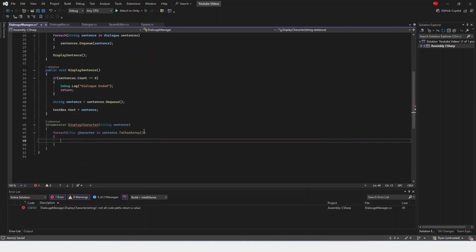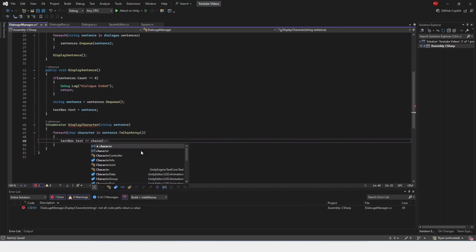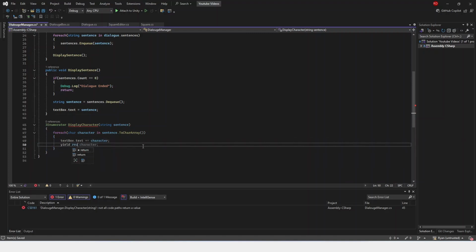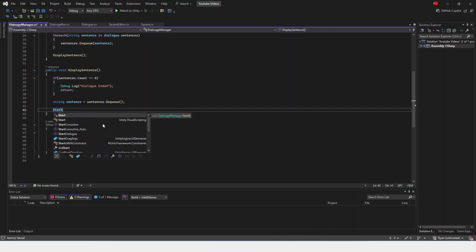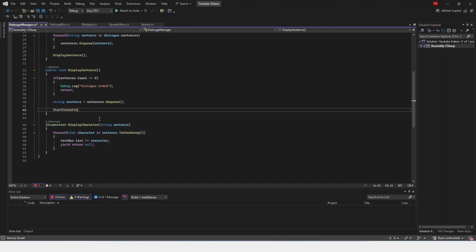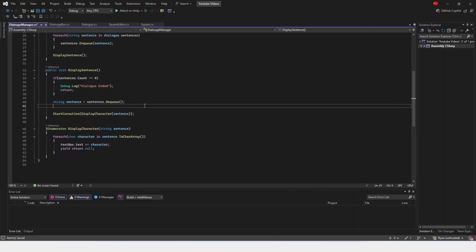Then what we can do is get our text box.text plus equal character. And it just adds this character, and then we're just going to wait till the next frame, so we'll just do a yield return null. Then right here, we're just going to do a StartCoroutine, and it's going to be DisplayCharacter and then the sentence. But right before this, we're just going to have to stop all coroutines, because if we push this again, we're just going to go right to the next sentence and not keep on displaying the other sentence.